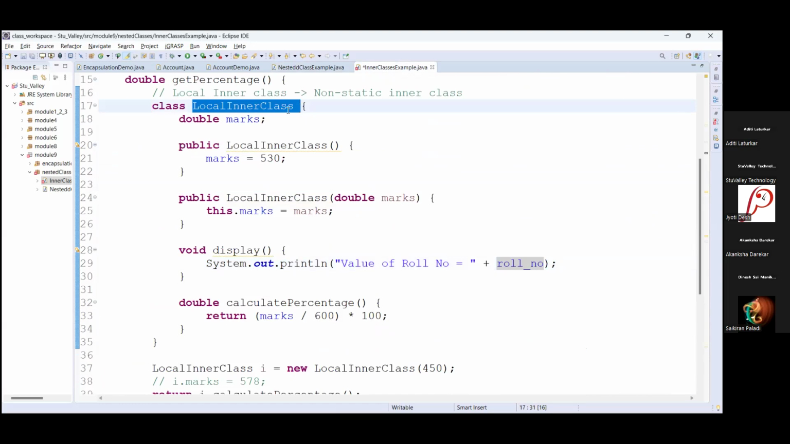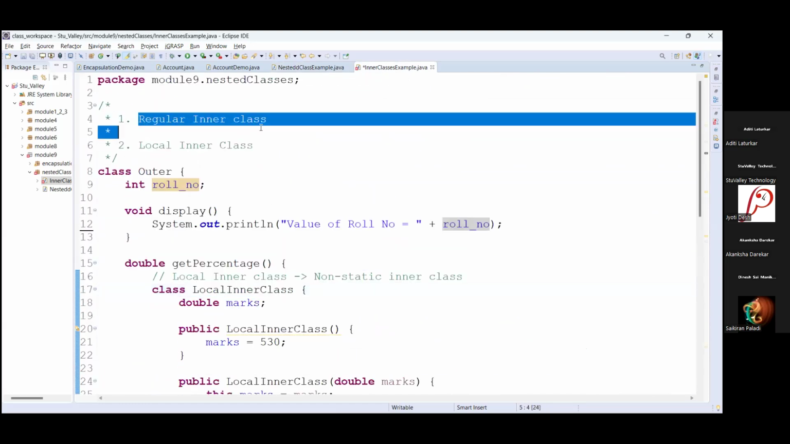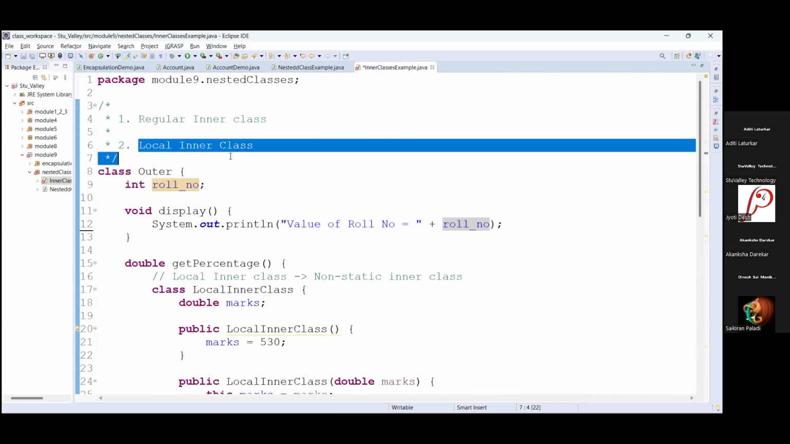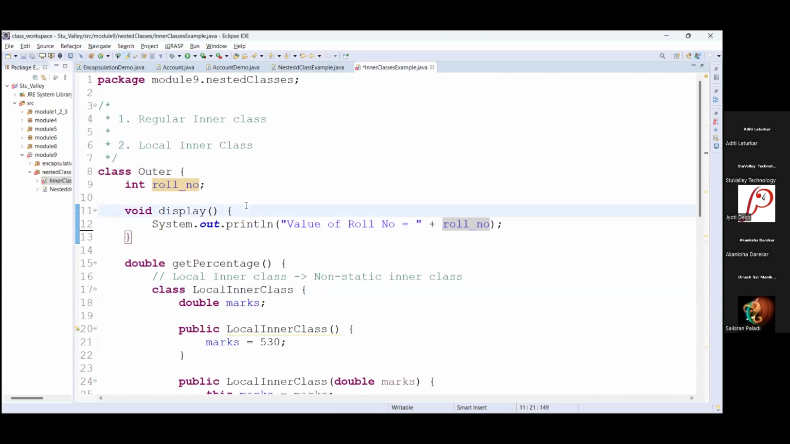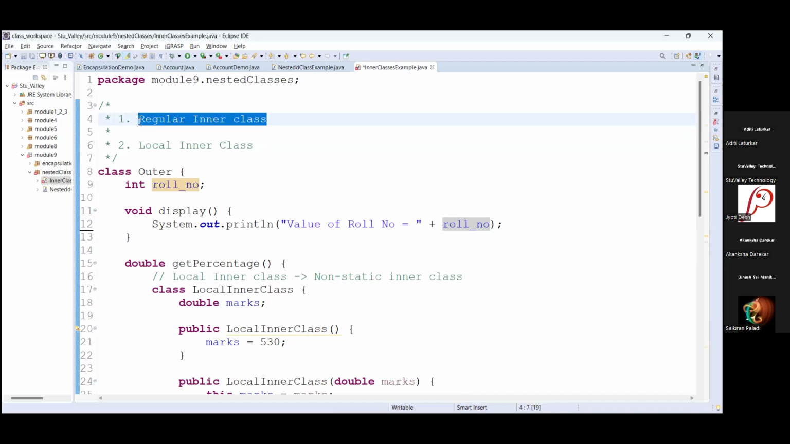Inner classes are of three types. First is the regular inner class, second is the local inner class, and third, which we are going to see right now. So don't get confused, there are three different types of inner classes. For a regular inner class, you can access everything by creating the object of that regular inner class. How to create that, we have already seen in the last session.